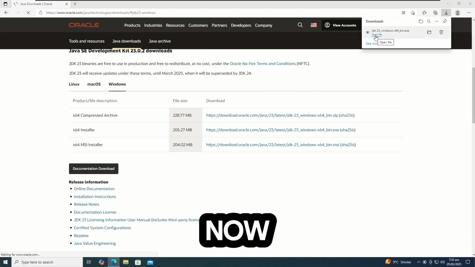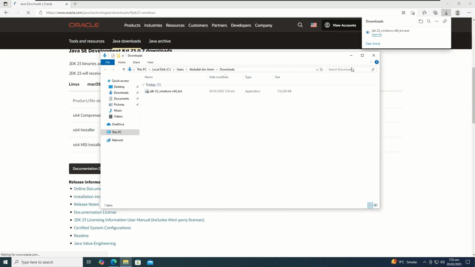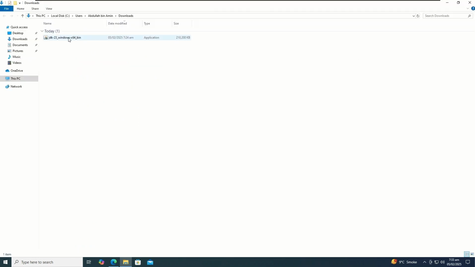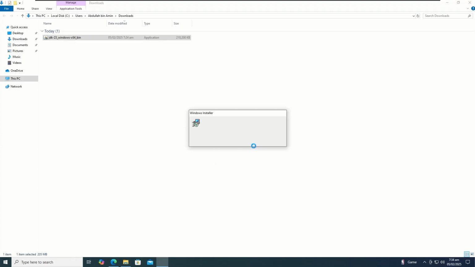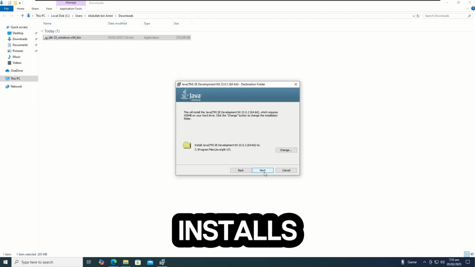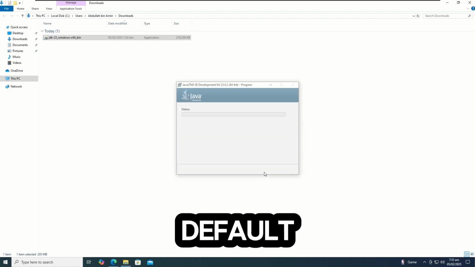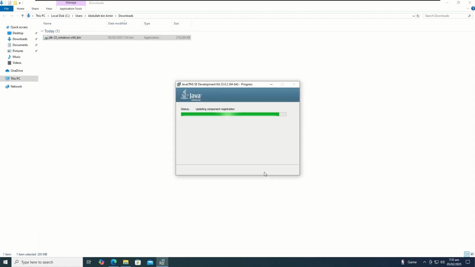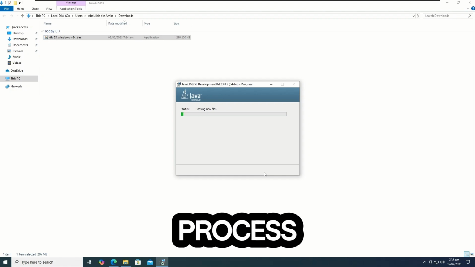The file is downloaded now. Go to your downloads folder. Double click to open it. Click next on the welcome screen. By default, Java installs in C. Leave it as default and click next. And wait for the process to complete.